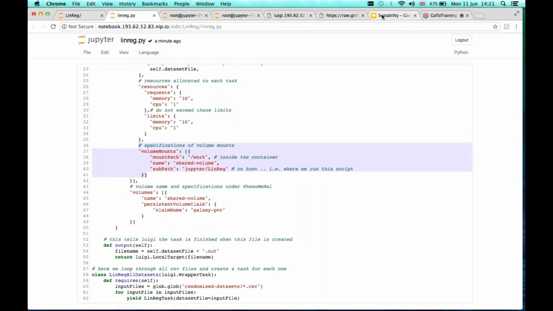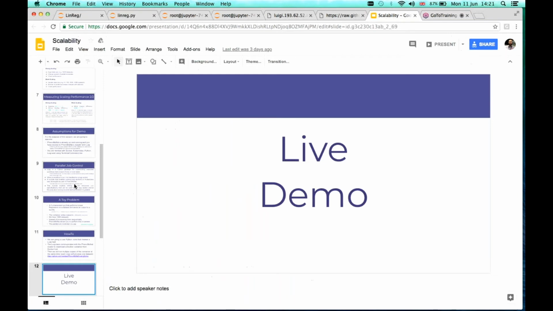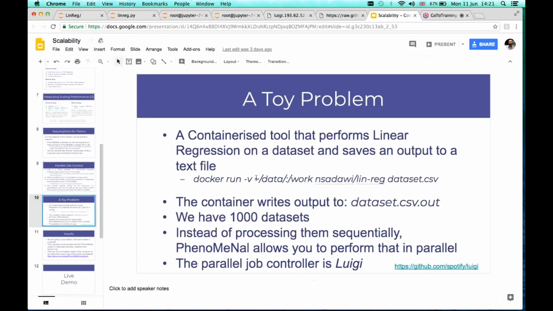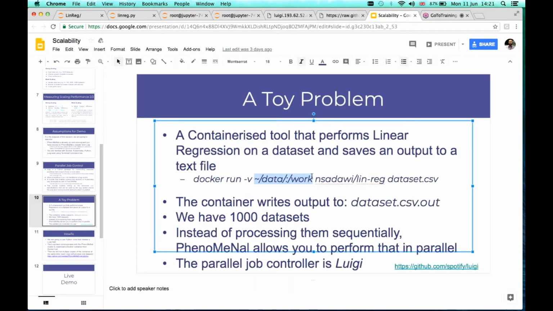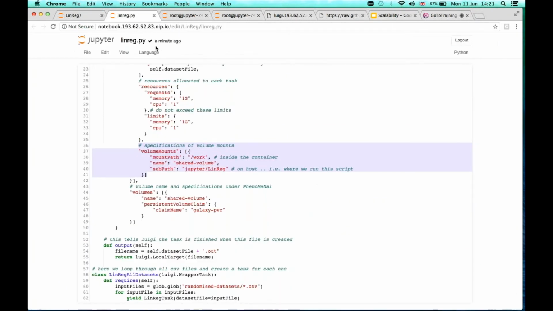If you remember, let me take you back quickly to the slides. Here we mentioned we wanted to use a Docker volume, so we write data to a volume so we don't lose the data when the container exits. That's exactly what we're doing here.